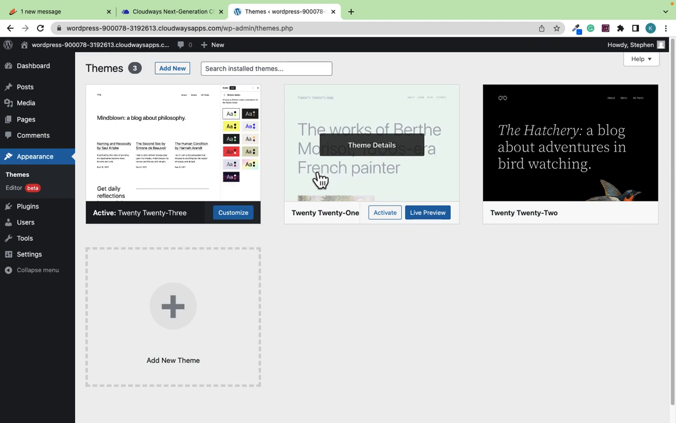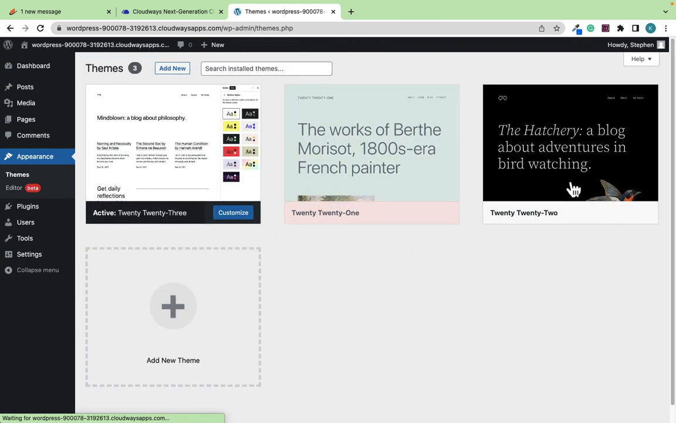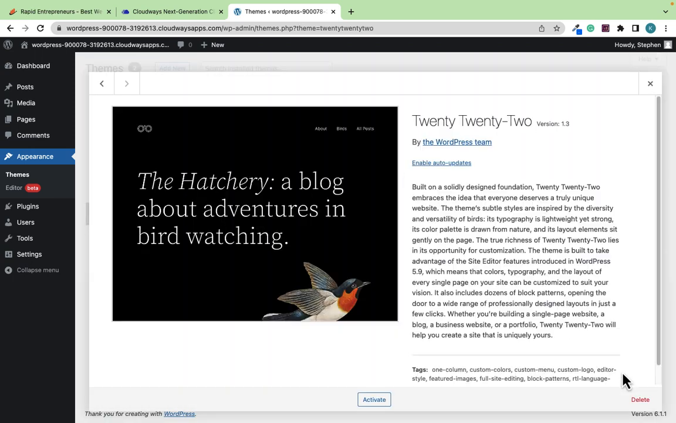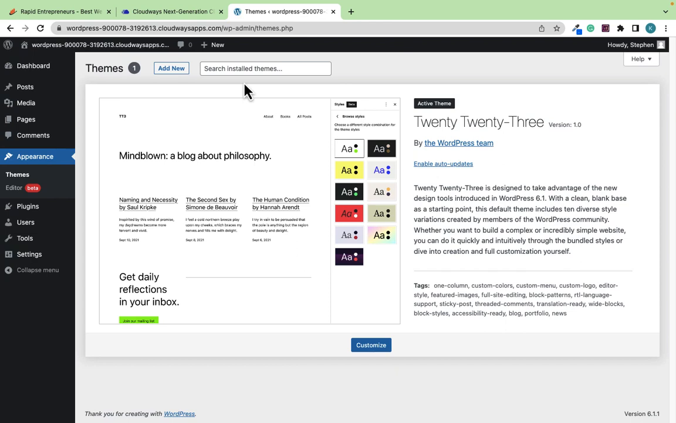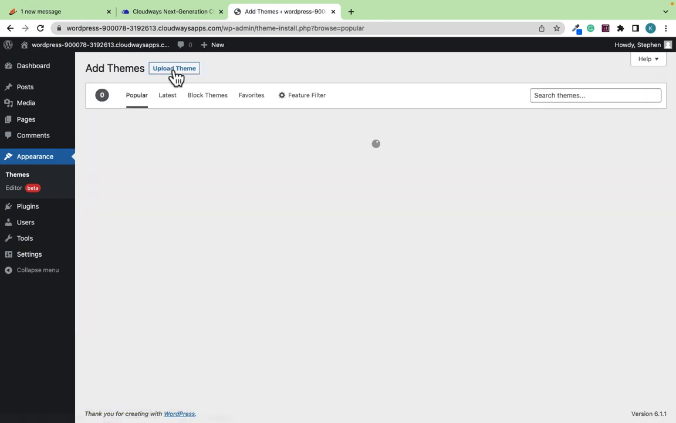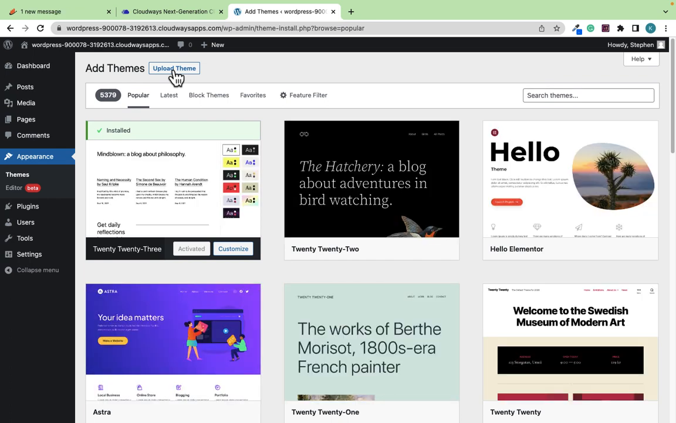Now we have 3 themes here. Let me delete the themes because I don't need these themes. I only need one theme that I'm going to use to create a website. As you saw in the previous video, the theme that we used was called Flux, and that is the same theme we are going to use. So let me just search for Flux here.